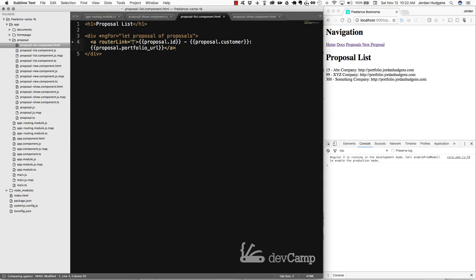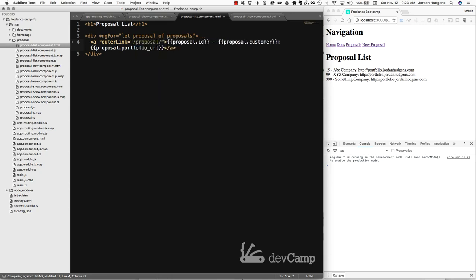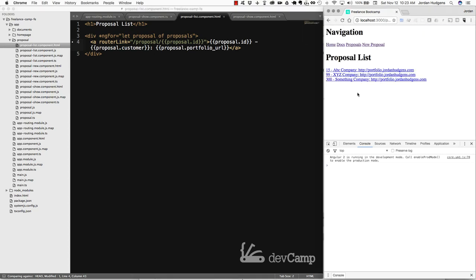Inside of our router link, I want to pass in a few things. I want to pass in /proposal because that's our route, and then I want to pass in the ID, and we can get the ID by just copying this over and sliding it right into the route. Now if I hit save, you can see that these are all URLs, and now if I click on this, look at that, that works perfectly. And if I click on proposals, click on this, it's taking us right there. It's taking us to our show page, and it's giving us the right ID.